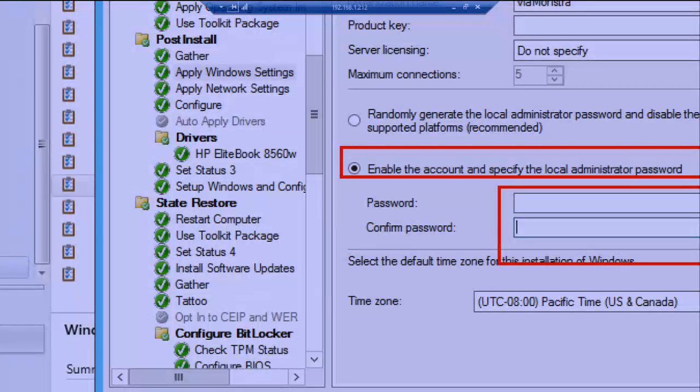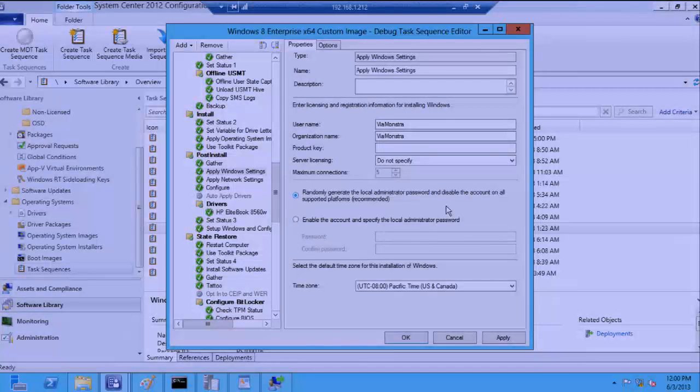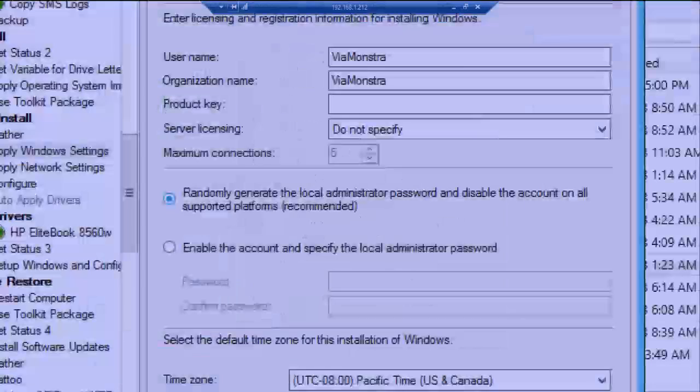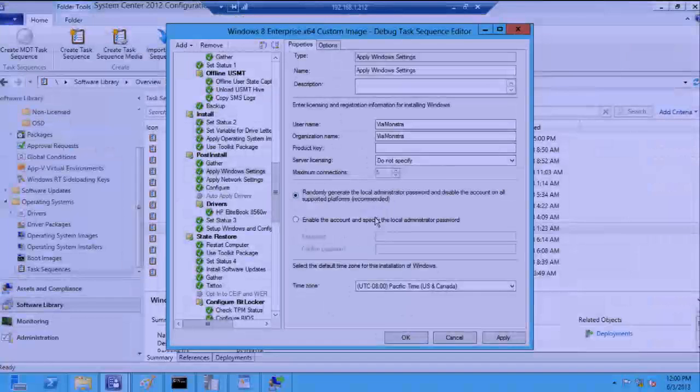So either, if you don't use UDI, go ahead and select random password and disable the account. That's a good option. That's a default in the previous template, but not the newest one. Or simply set a password that is difficult, and you have that as part of your sequence. So that's something you need to do.